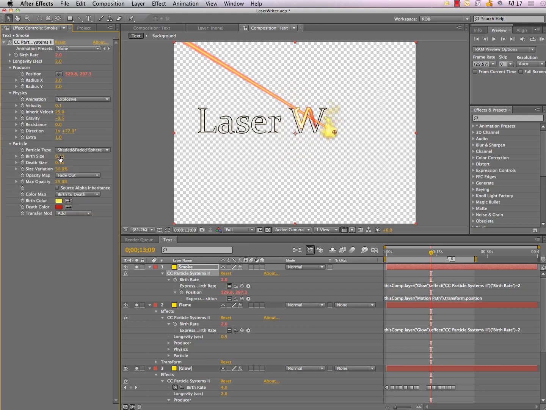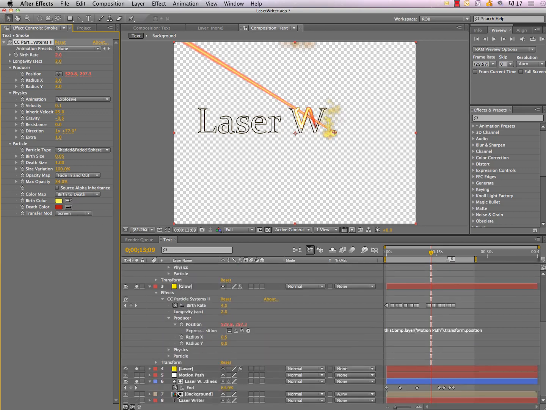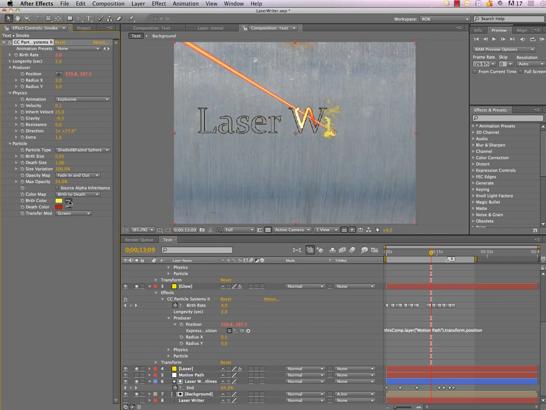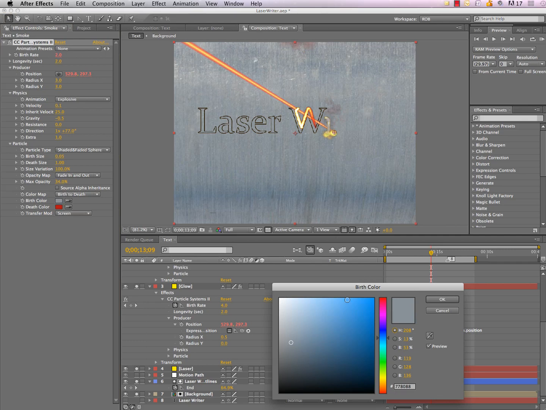Particle type, shaded and faded sphere. Birth size, 0.05. Depth size, 1. Size variation 100%. Opacity map fade in and out. Max opacity 34%. First change transfer mode to screen, then come back and adjust the color. I've sampled the color of my metallic background, and I'll just lighten that up a bit.